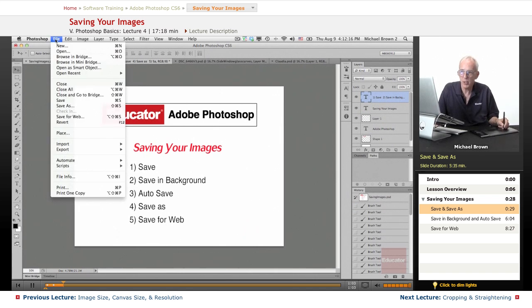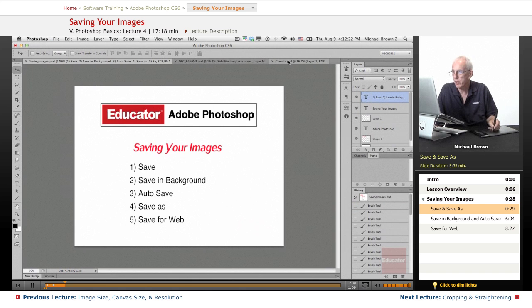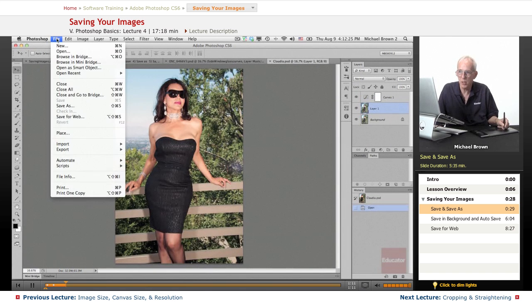So if you go to the File menu, you'll see that the Save command is highlighted as well as Save As. If it is not worked on, such as this one, when you go to File, Save is grayed out, but Save As is live.